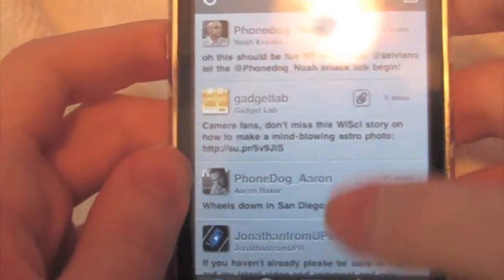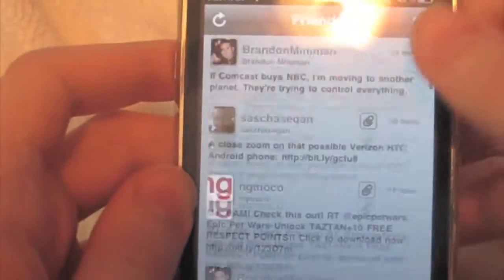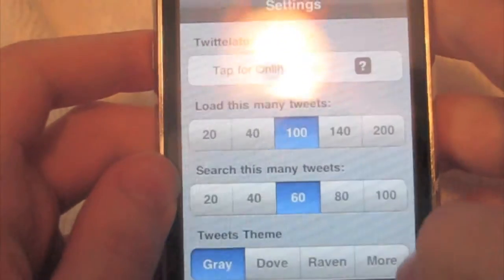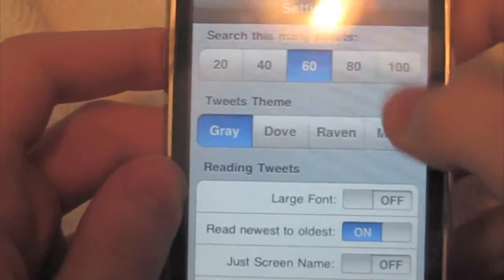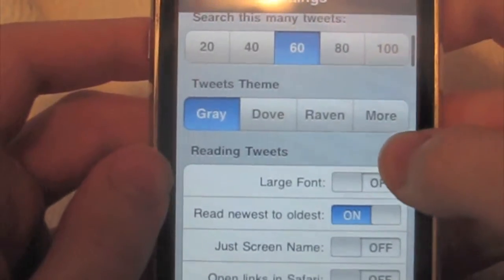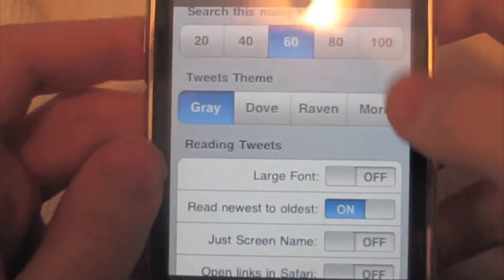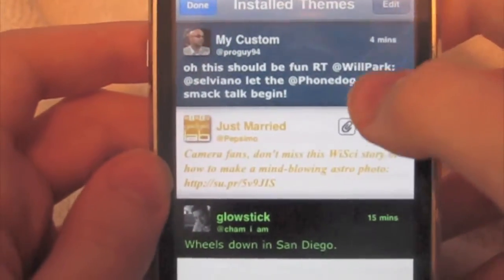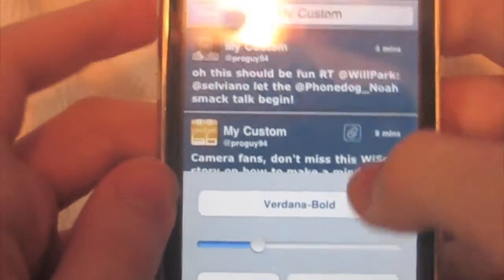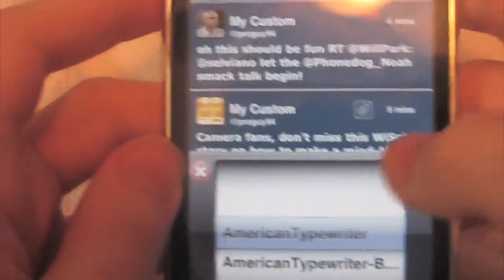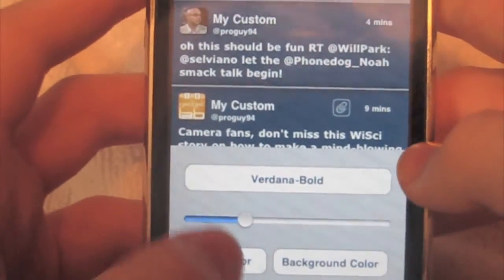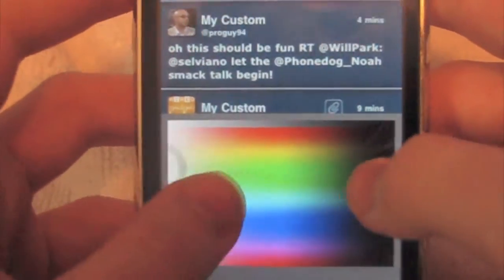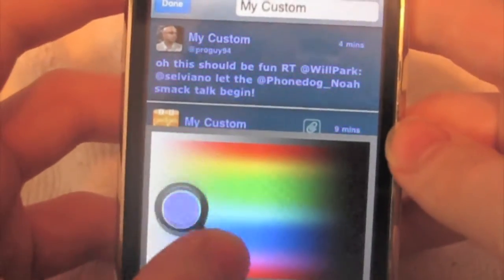One of the new features that I really like is themes. Now you can send people themes, you can look at themes. So I go to my settings pane here, and if I scroll down here, I've got tweet themes. And I can hit more here, and here's all these themes that I've got. I actually made this one my custom. And if I tap on it, I can customize it, I can change the font of that theme, I can change the text color, so instead of white, I want like a yellow.